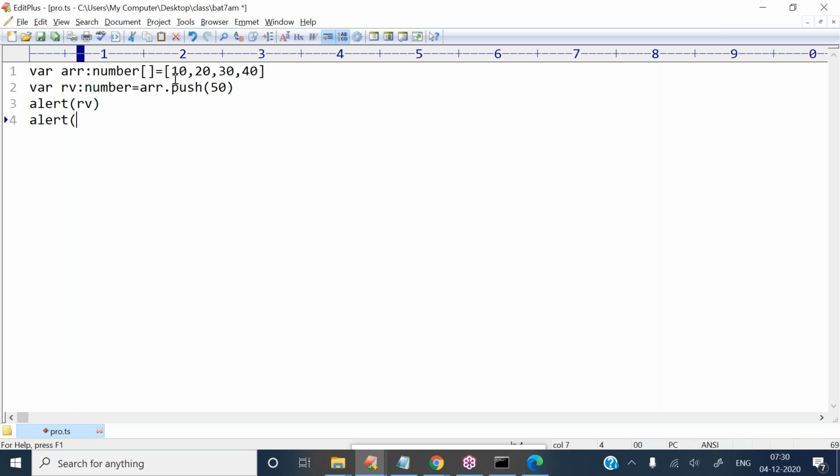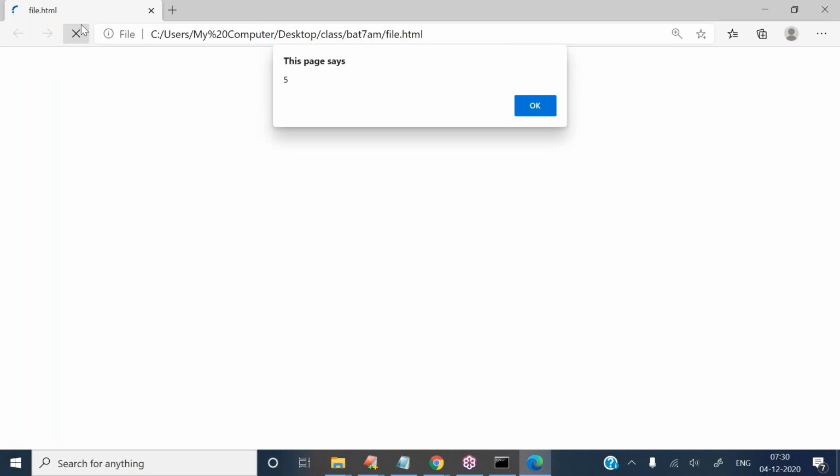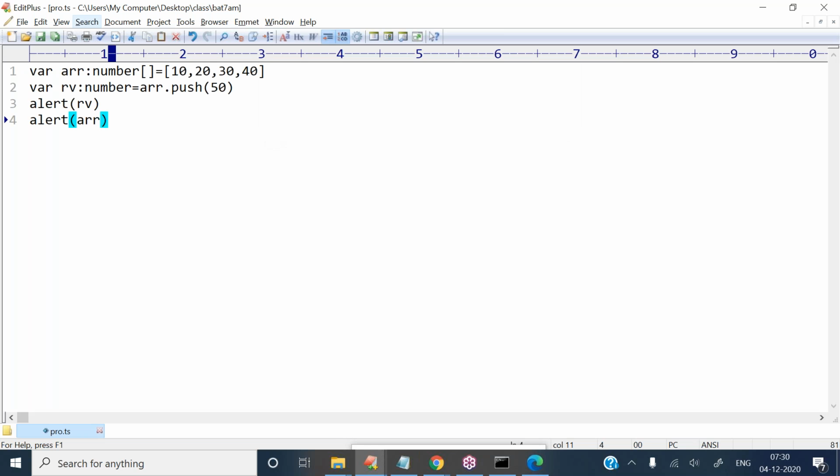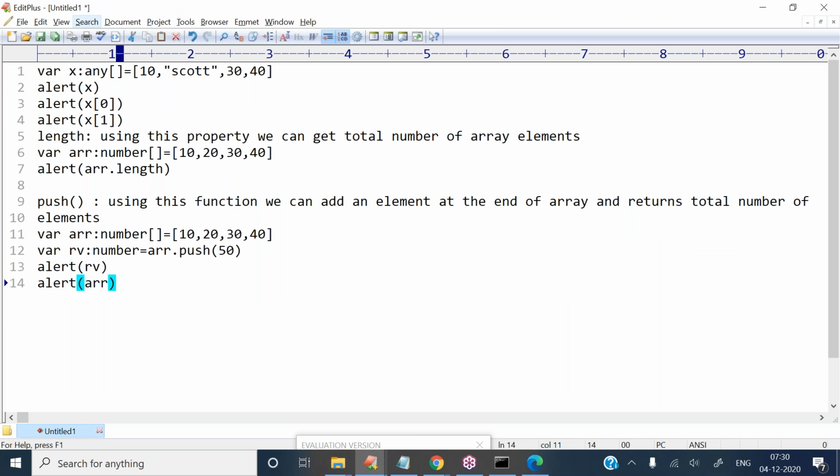And let me save this. 5 is the output, and 10, 20, 30, 40, 50 like that we have. This is push.